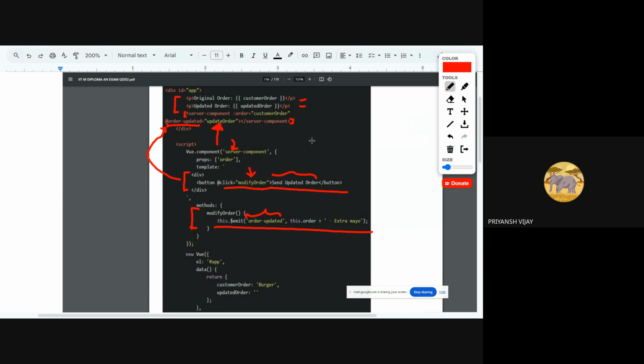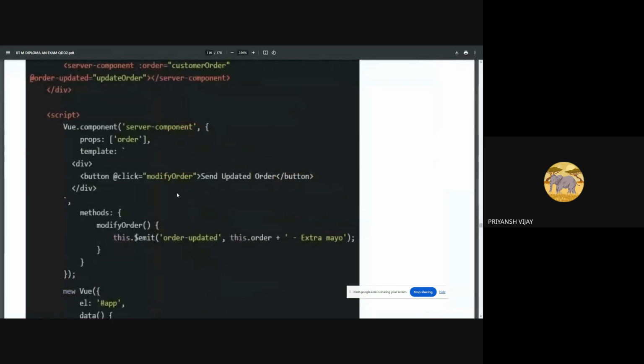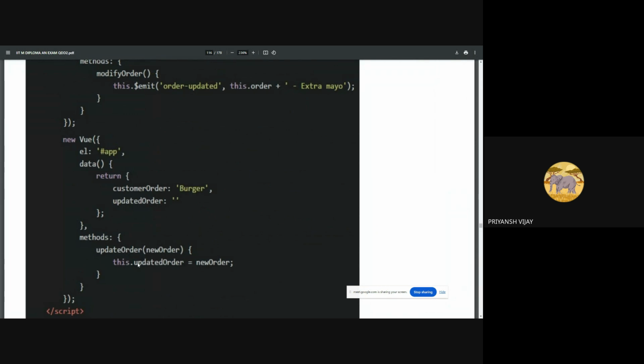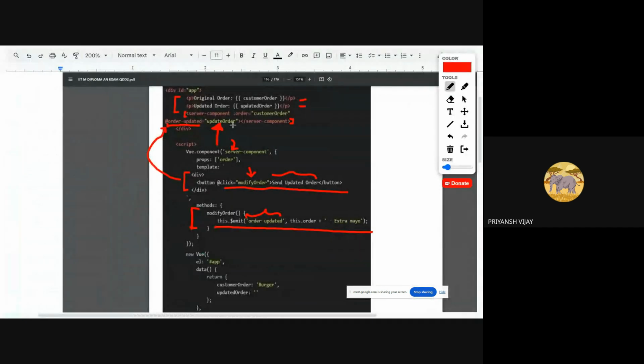Okay, and update order needs one argument, and that argument we are passing here, in the emitted event. So this argument we are passing. When this update order function is called, it will be called with these arguments.